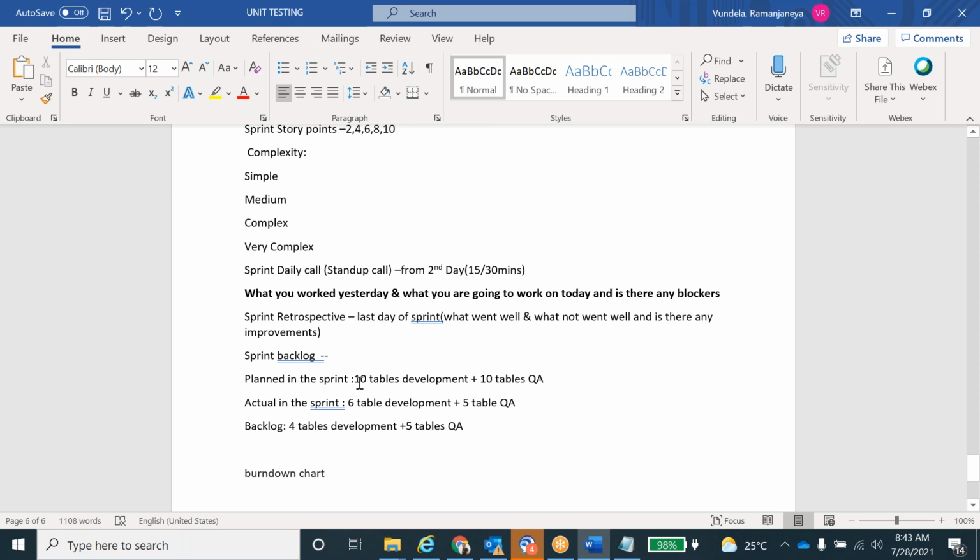Here you can see the plan in the sprint: 10 tables development, 10 tables QA. In the 2-week sprint they plan for this many tables to complete, both development as well as QA. So what actually happened in the sprint? 6 tables development completed, 5 tables QA completed. Next will be the actual versus the plan, which means 4 tables still need development, and 5 tables we have to do the QA. All of those things are going to move into the backlog, which we call the product backlog.